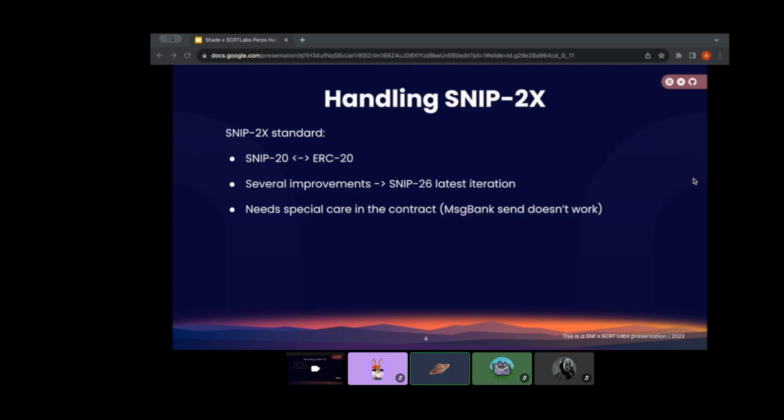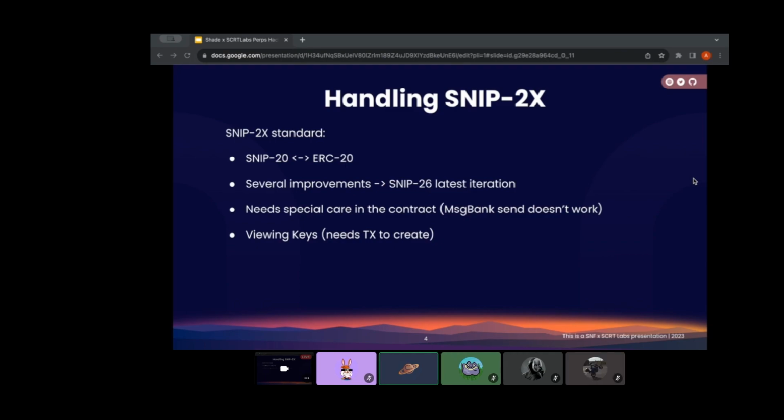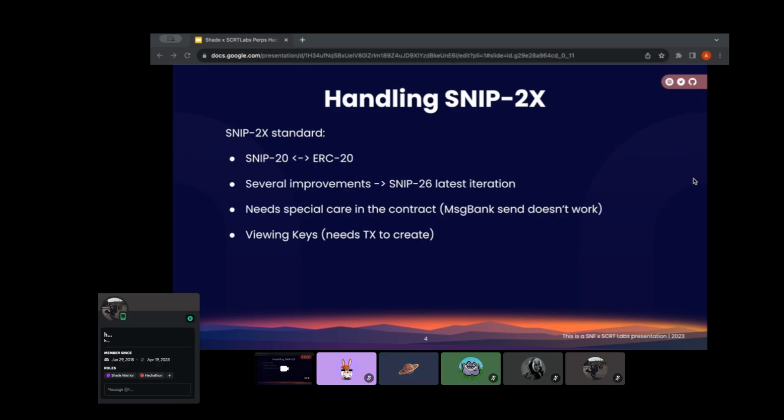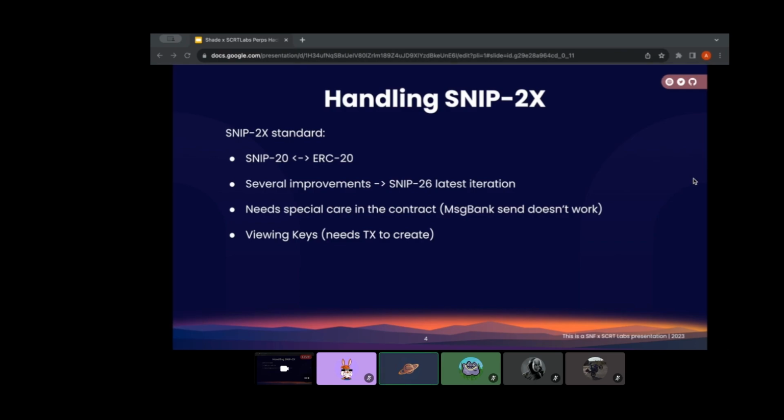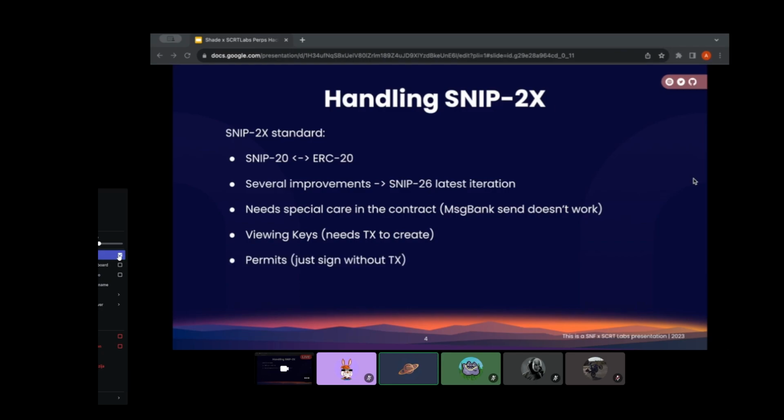Then the next thing that you should be keeping in mind for SNIP-20s is that they have viewing keys. A viewing key is a special thing that allows you to essentially view the balance of your SNIP-20. So for example, you have 10 sUSDC, secret USDC, and you want to see what balance you have. Then you would create a viewing key. So you do a transaction and that creates a viewing key. And with that, you can see your balance.